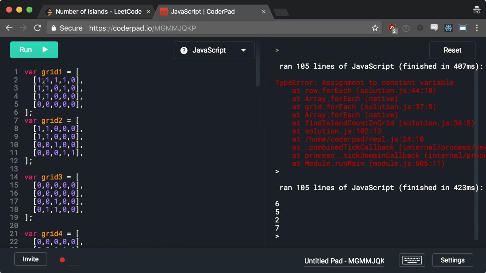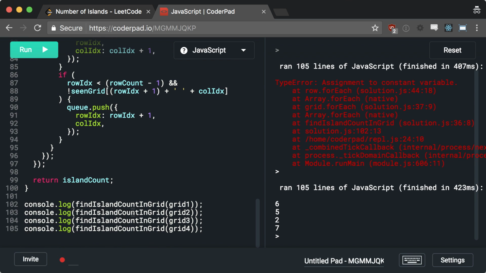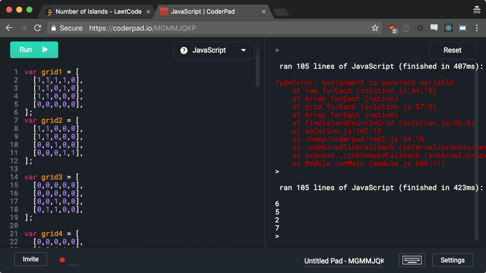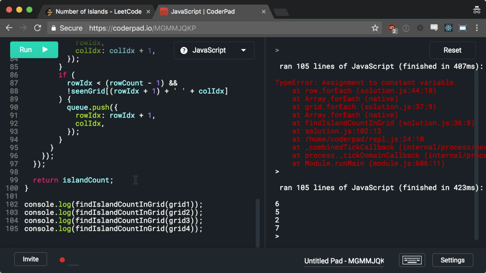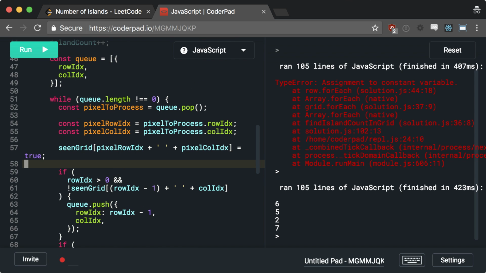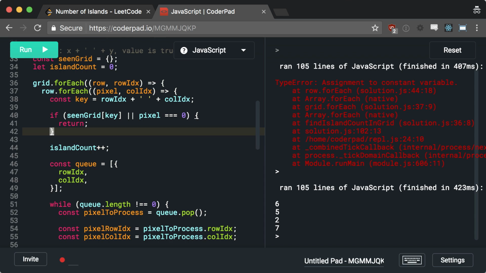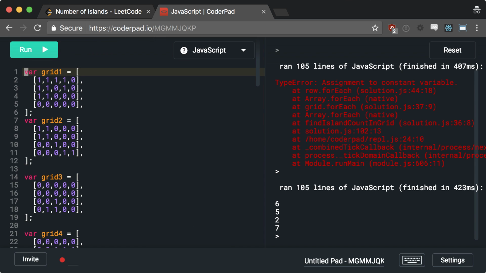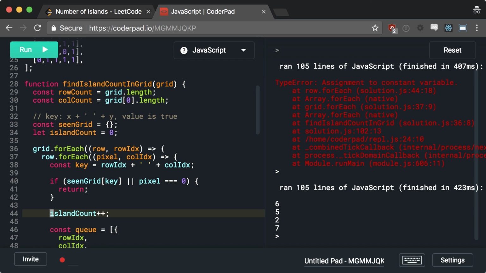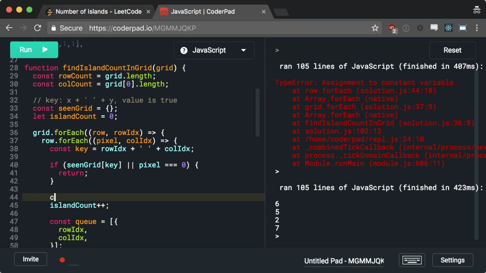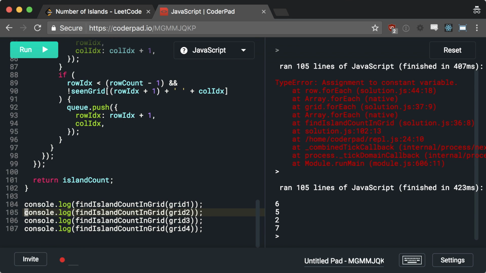So that's definitely not 6, right? The first grid is first. The first one should be 1. The second one should be 3. It's totally not right. So let's debug it. Let's figure out when we're actually here. Actually, how many pixels are there? 1, 2, 3, 4, 5, 6, 7, 8, 9. So we're getting rid of some of these. And to make this clear, I'll only work on the first one.